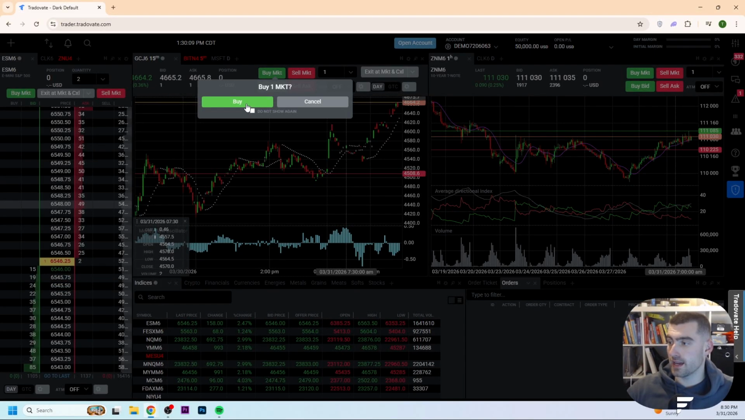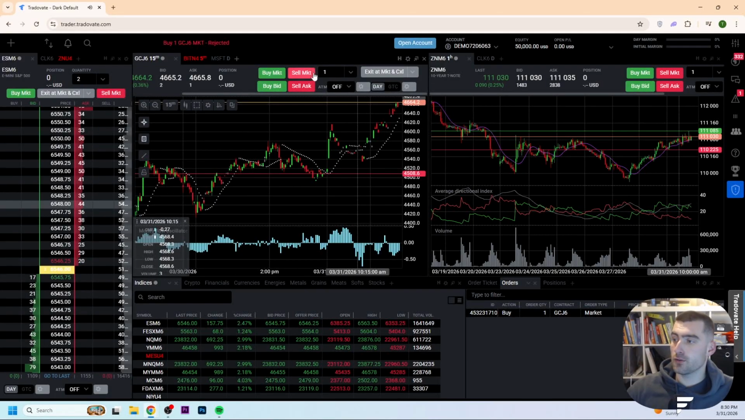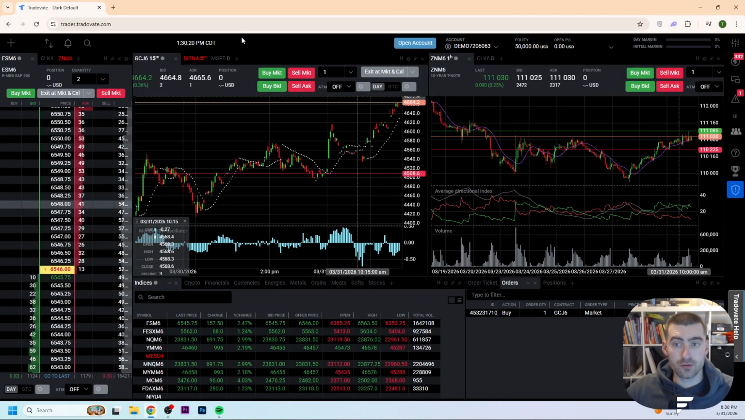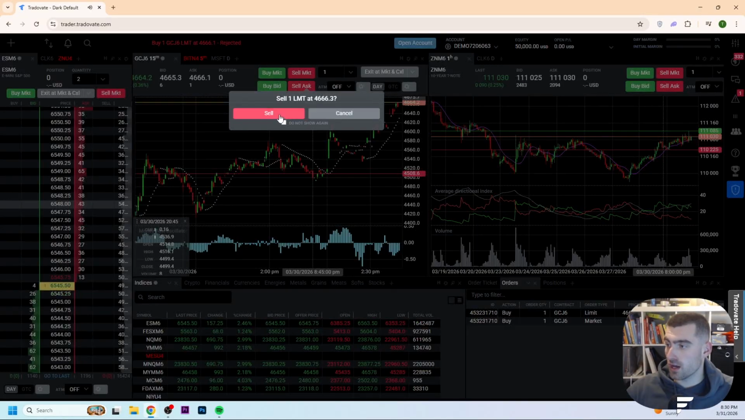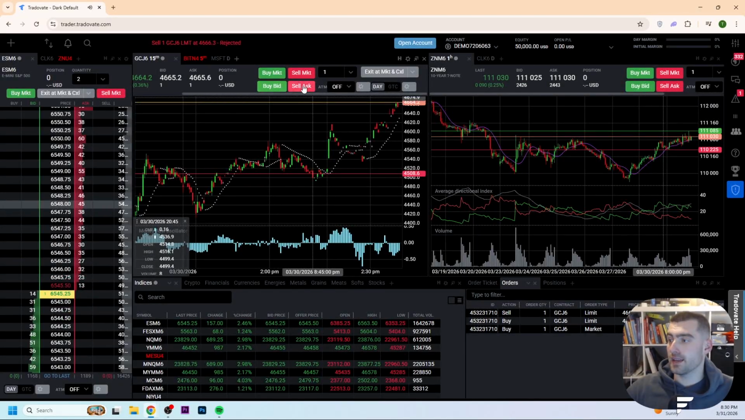And then if you want to buy at the market price, you can click right here on buy and then click right here on buy. And if you want to sell this, you can click right here on sell. He is telling us that he rejected it because the market is closed right now, so we can't buy it. But normally when the market is open, you can buy it quite easily. You can also click right here to buy bid and then click buy, or do sell ask if you want to do that. And then you can do that for the bid or ask price.